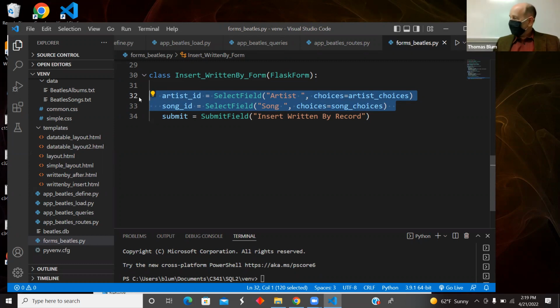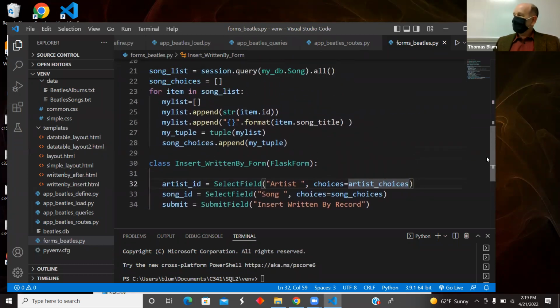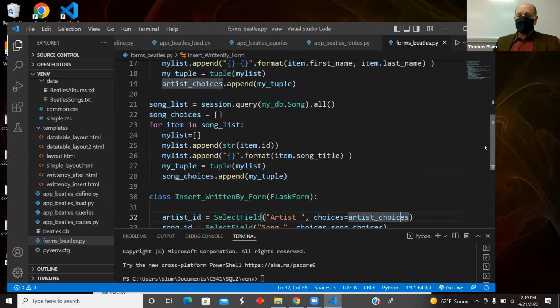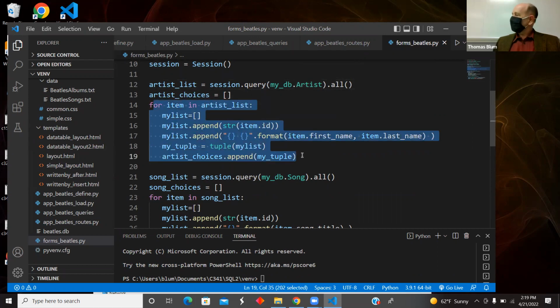I want to control what the user can choose for these foreign keys. And so my choices come from other database queries. I just can't have the user typing any old crappy thing in. I have to control it so that my database integrity is maintained. So artist choices, I go query the artist table and I'm making a list of artists. And I'm making my choice of lists.